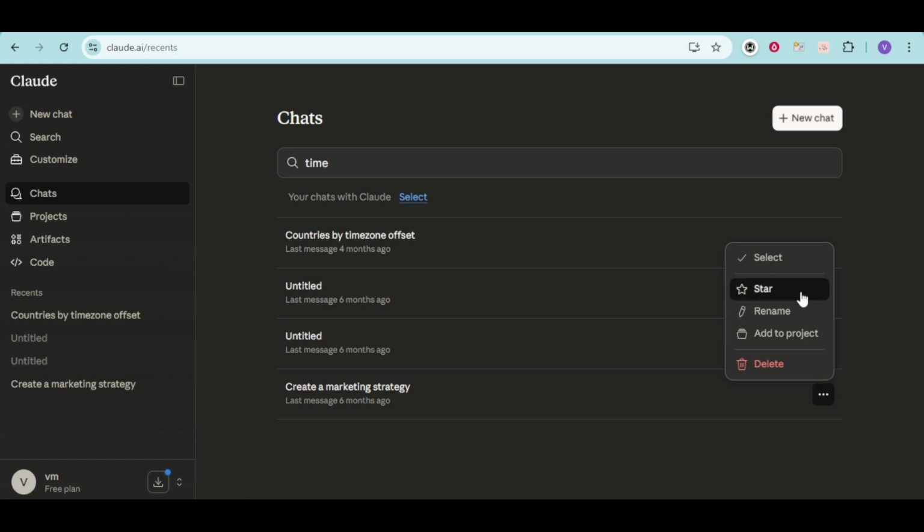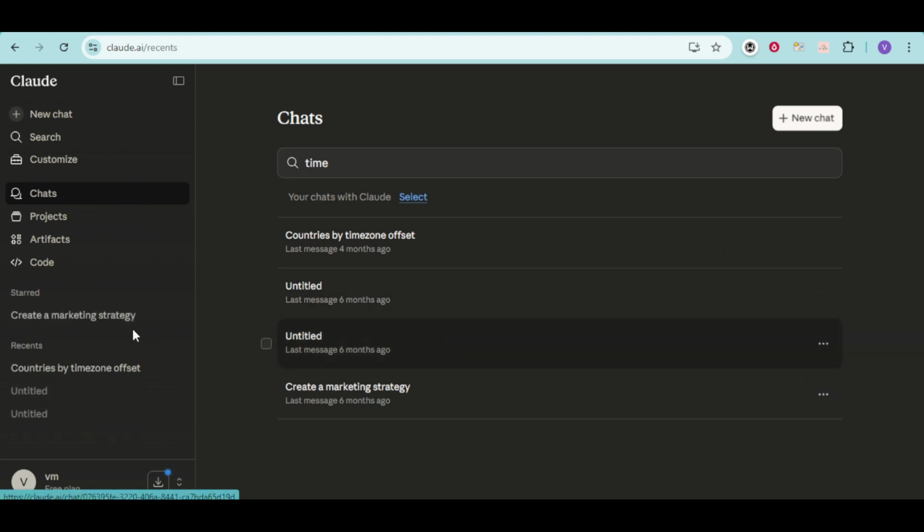Click on star. As soon as you select it, Claude will mark that conversation as a favorite. You don't need to confirm anything or reload the page. The change happens right away. The chat will immediately move from wherever it was in your chronological list into a new section at the very top of the sidebar. Look back at the left side of your screen.